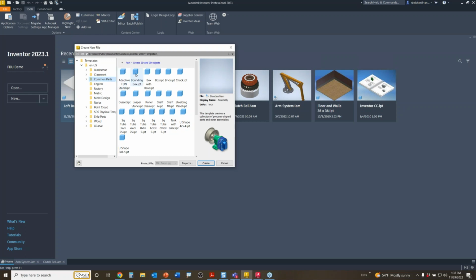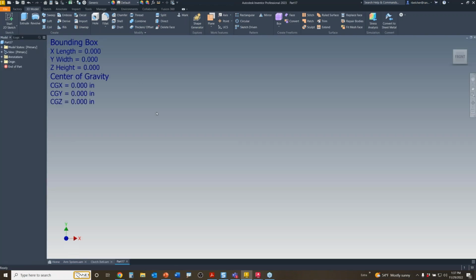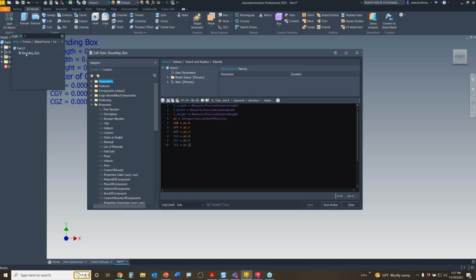So here's one I generated this past week. It's a bounding box. When I come into this file, it's got some text here on the screen. This is 3D annotation. Now, there are some other things going on in this file, I'm not gonna lie. I have some iLogic rules here for finding the CG and finding the bounding box. So you can do all of this with iLogic, and I'm not an iLogic expert, but go online and say, how do I find the bounding box? And somebody will show you what the iLogic is for that.